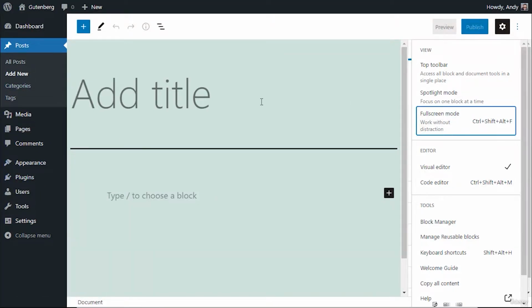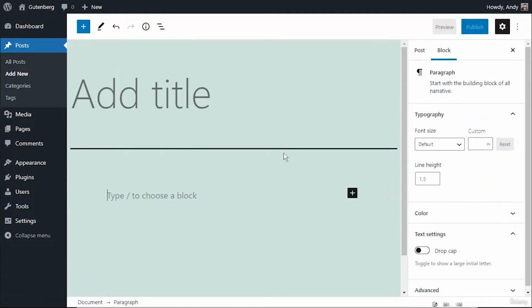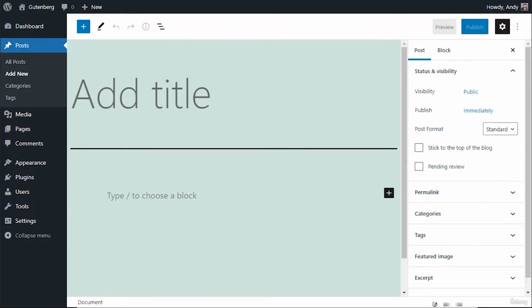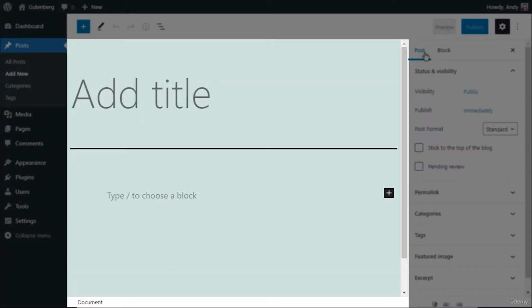I like to have that sidebar there. So I come out of full screen mode and WordPress remembers the choice. So next time I go in to add a post, that sidebar will still be there. In the Gutenberg editor, you have a toolbar across the top, you have a panel over on the right hand side, and you have a large editing window in the middle.